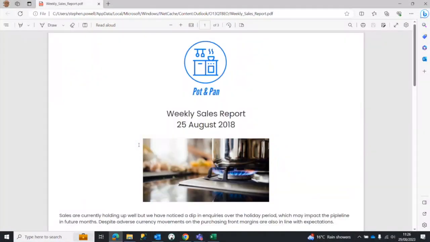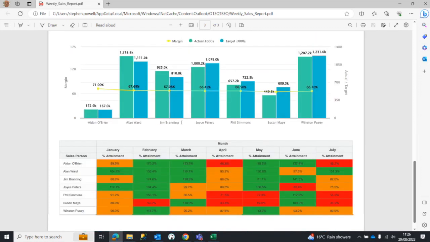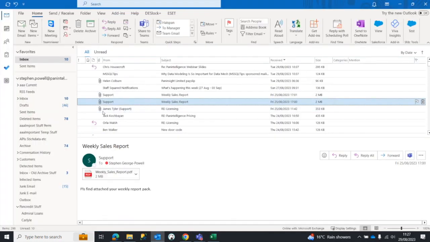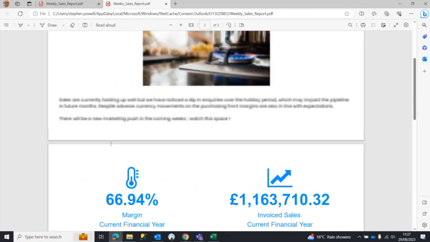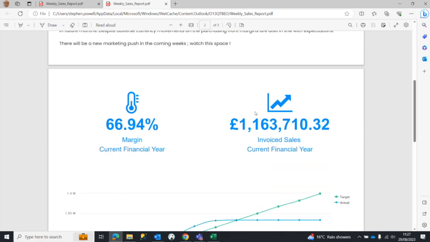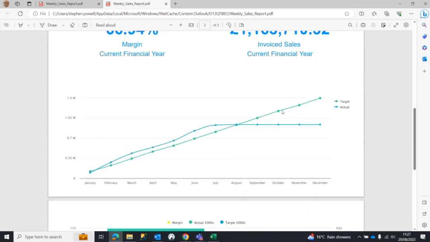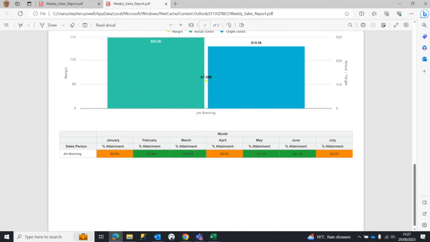Yeah. So this is the PDF I sent to my email address, my freehand email address. So this is including all the figures, as we can see. And then the same thing went out. This is the one I sent to Jim. Jim's actually got my email address as well. That's how I received it. But exactly the same report. But we can see again, it's filtered it to only show Jim's margin, only show Jim's sales financial year to date, only show Jim's actual versus target, and only show Jim's level of sales attainment.